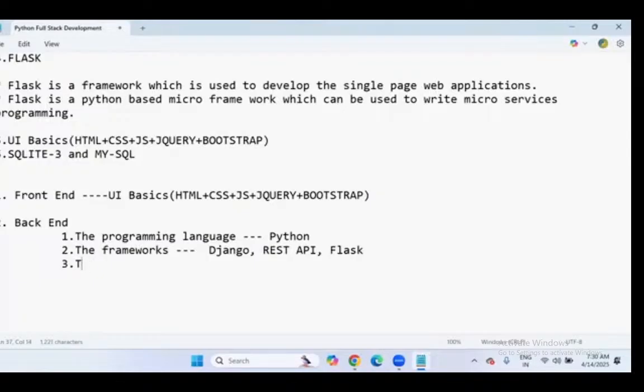Here in database we are using tools like SQLite 3 and MySQL. SQLite 3 is a built-in database, similarly integrated with the Django framework. For the first time, when we create a Django application, we have seamless communication with the database.